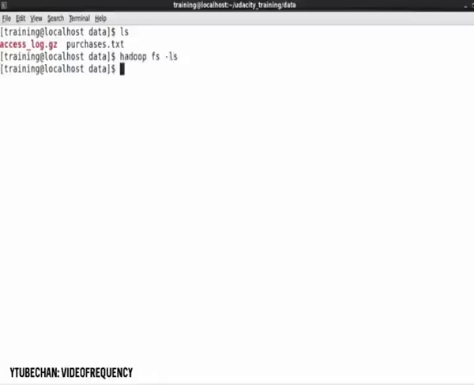I do that by saying Hadoop FS minus ls. That gives me a listing of what's in my home directory on the Hadoop cluster. Because I'm logged into the local machine as a user called training, my home directory in HDFS is /user/training, and as you can see, there's nothing there. So now let's upload our purchases.txt file.